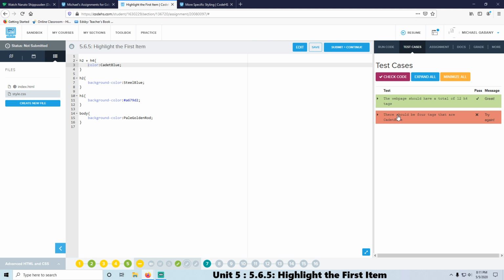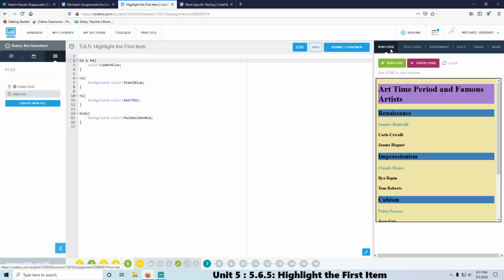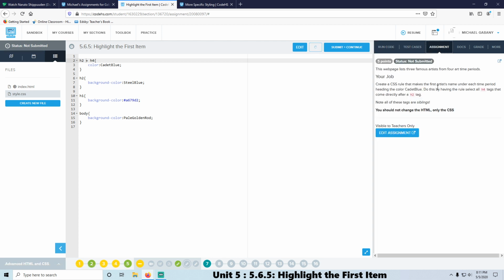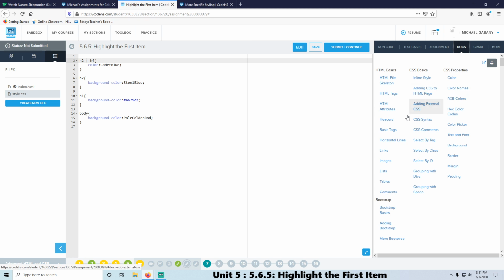Huh. Right, so we don't use the, let's call it. I think we're using the wrong one. Wrong selector here.